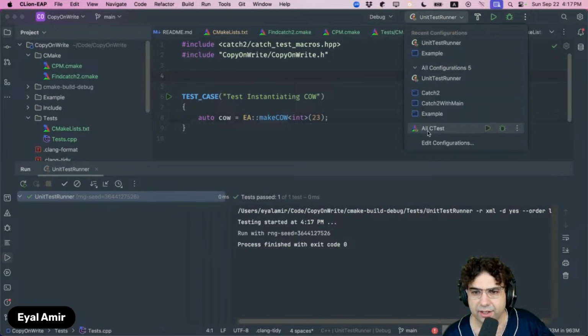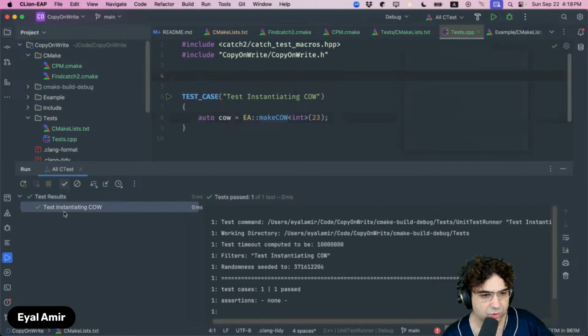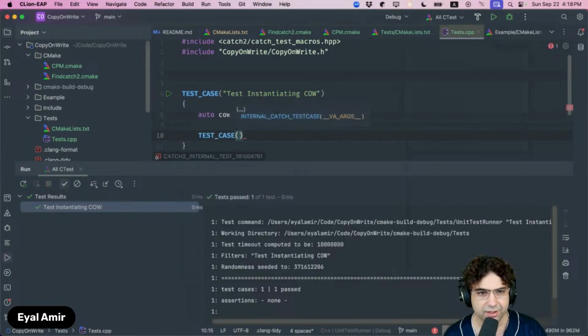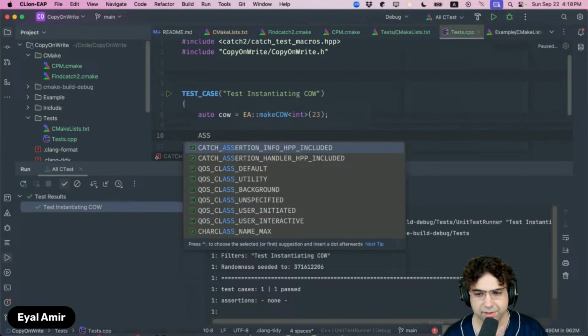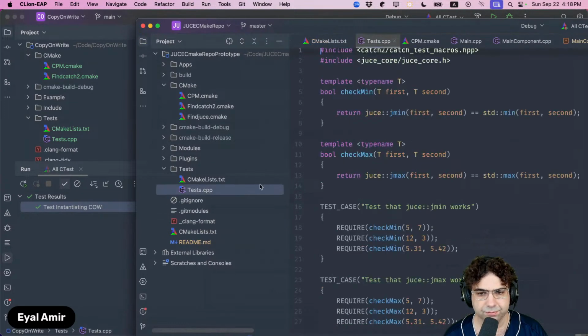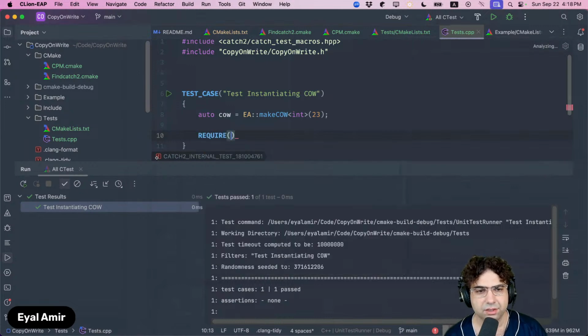The one thing I needed to check is, do I need to run all CTests to make this work? Oh, okay, good. So now I did discover the test. You see there's a test here called test instantiating cow. And it passes because there is no failure. Let's test just for fun. What's the syntax for actual testing? It's called REQUIRE. So I need to go here and, for example, require, let's make it fail, cow equals 11, right? Let's make this fail.